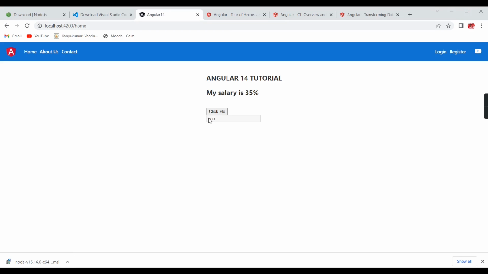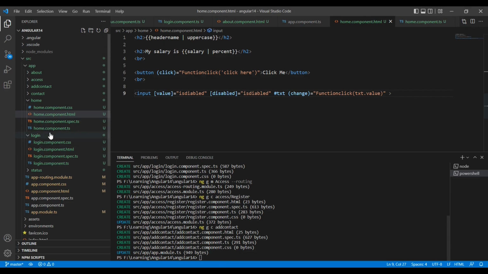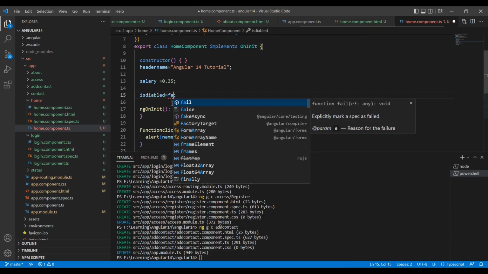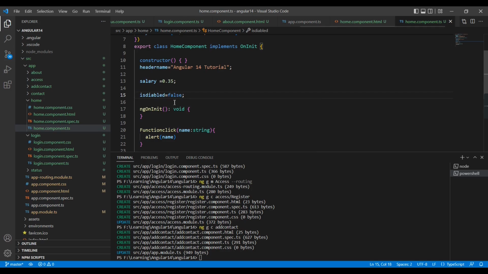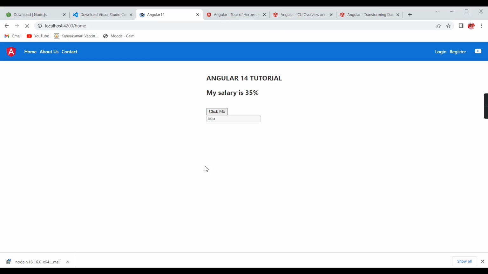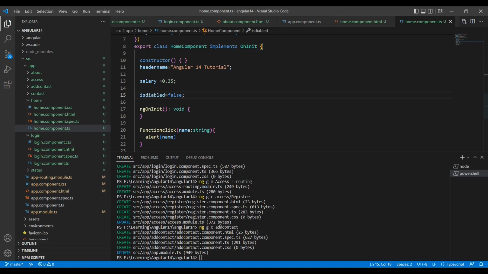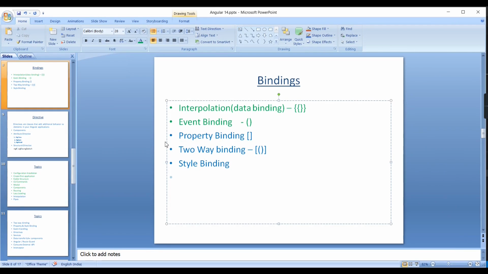See, now it's disabled also and the value is true. Now I'm trying to make this false. Now the text box is editable and the value also should be false only. Okay, this is fine. So this is all about the property binding. So let me mark this one also as completed.